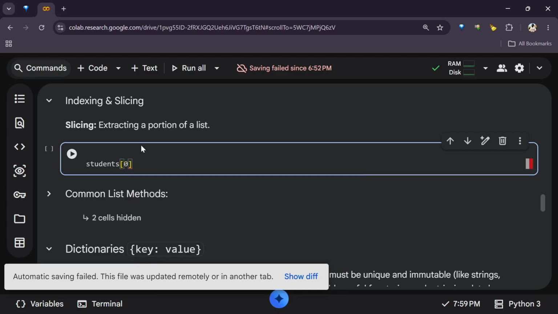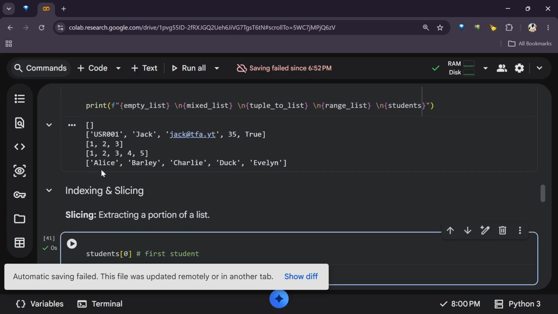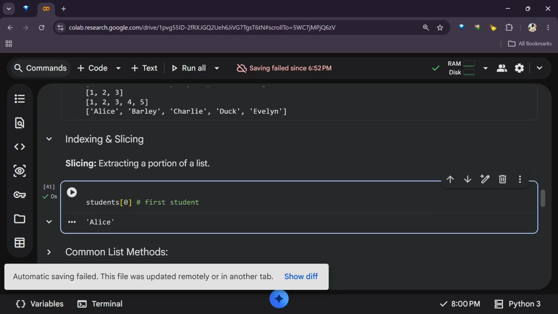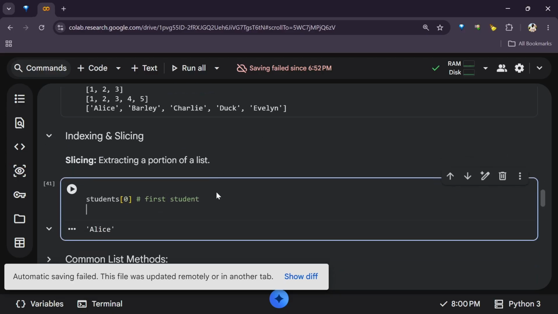Then we can say 0. This grabs the first student, and we'll run this. You can see that is Alice from this list. So that is our indexing, and we can do a negative indexing to get the last person. Say the list is long and you don't want to count, so you can do students -1.